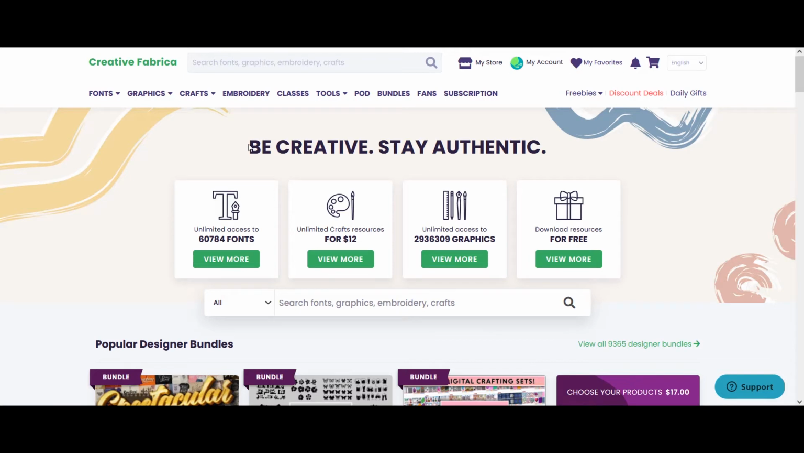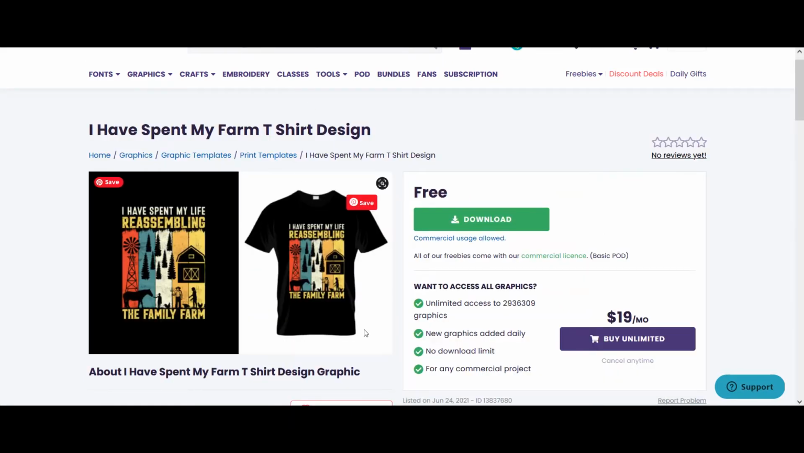So when you are surfing this website or trying to find the graphics that you require for your designs, you come across three types of situations. The first situation is when you find the graphics in the free category like this one, and they suggest that all of our freebies come with our commercial license, and in the bracket they have mentioned that it is a basic POD license. Now I will describe the difference between the two later on, but let's move on.